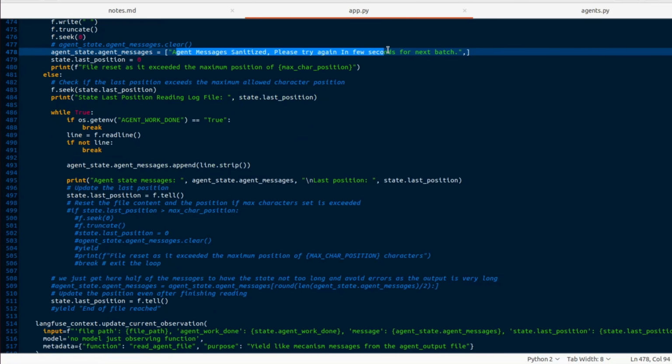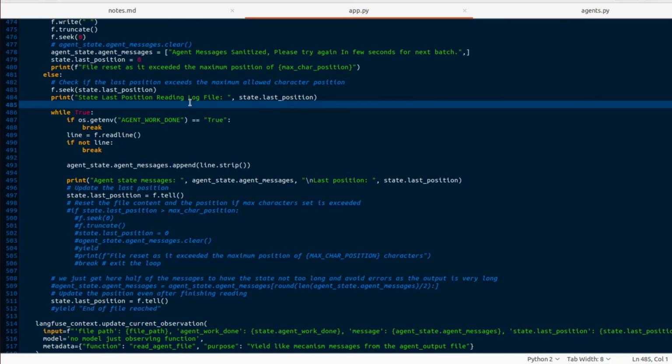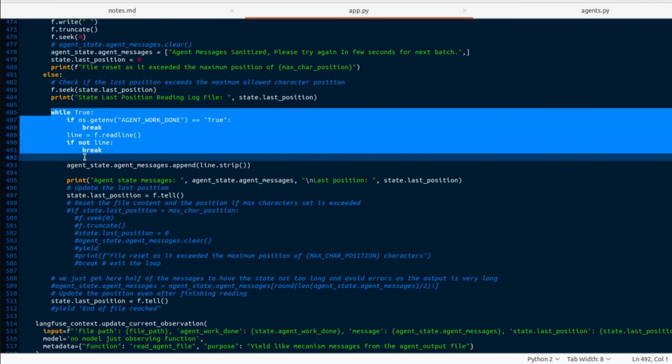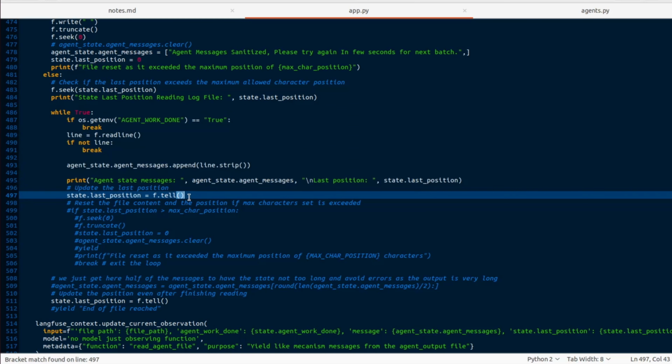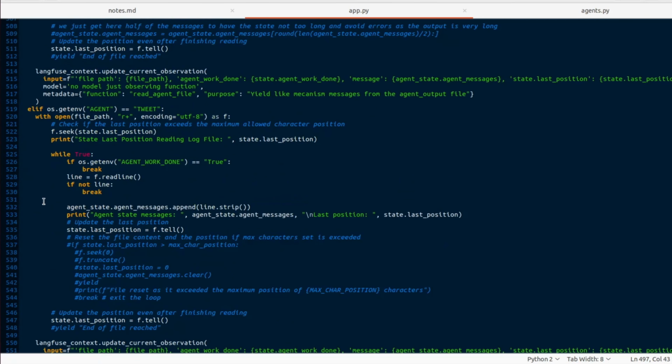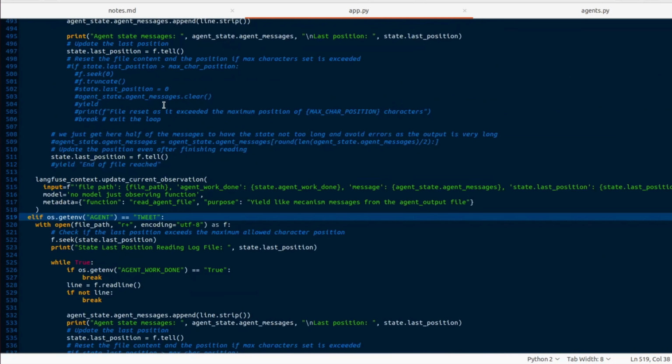So the agents are running on another process which is parallel to the application, and it's going to be writing to a file, and the application is going to be reading that file whenever I press the refresh button on the web UI. At one moment, if there's too many characters in the state, it's going to be clearing the state and clearing the file also, waiting for new messages to come.